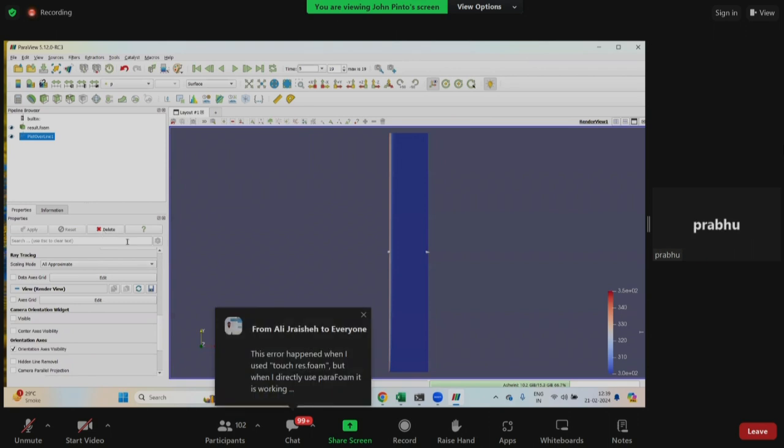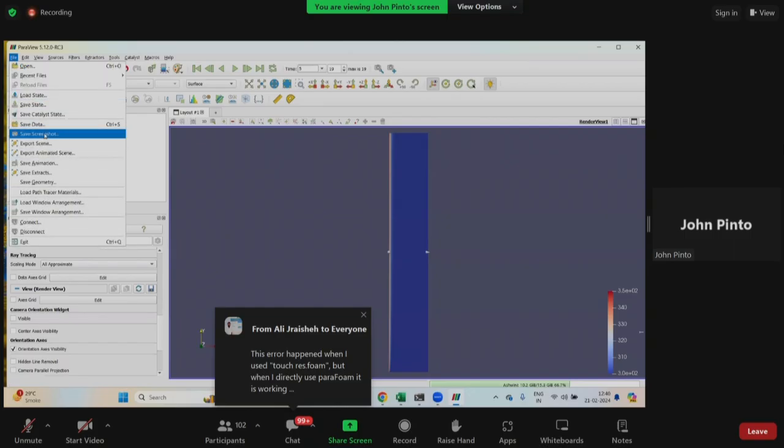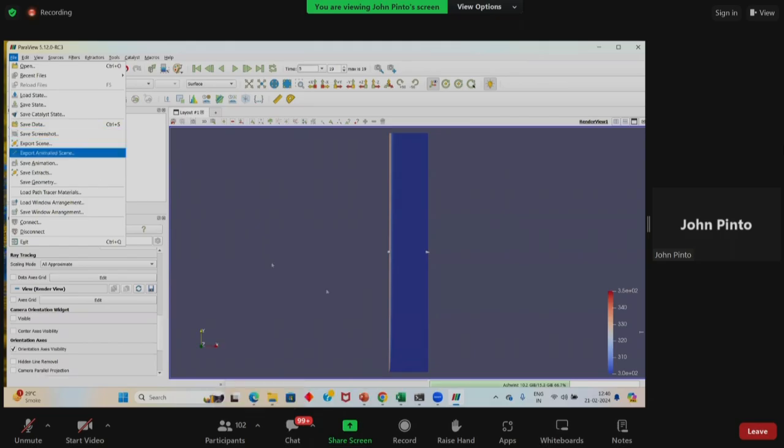Sir, can we save that picture? Yeah, you can save the picture. Anytime if you want to save, you have to click on File, Save Screenshot, or Save Data. When you do Save Screenshot, it will save the image. When you do Save Data, it will save whatever the graph data is in CSV format. That means it will give you the value for every XY coordinate, that is, for every cell.